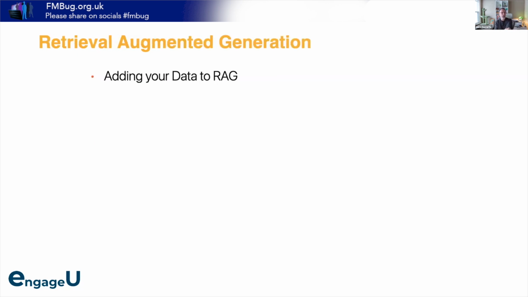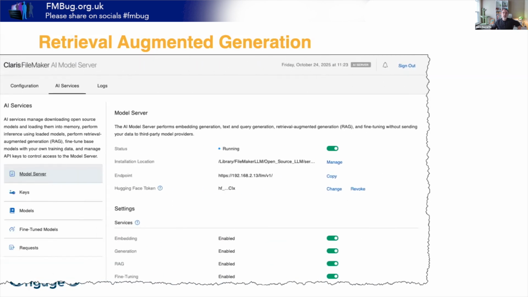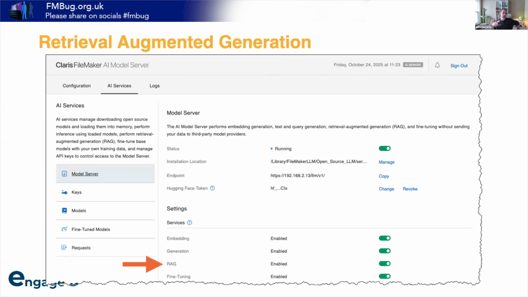Another way of telling a model about your data is through RAG, or Retrieval Augmented Generation. In essence, it comes down to RAG being its own database, in a format that the model can work with. It's also somewhat static. The Claris AI model server has RAG capabilities, so you can turn that on if you deploy your own on-premise AI model server to the one that Claris has. Things like LM Studio have RAG capabilities. A lot of the commercial providers like OpenAI, Cohere, Anthropic, they have RAG capabilities as well.